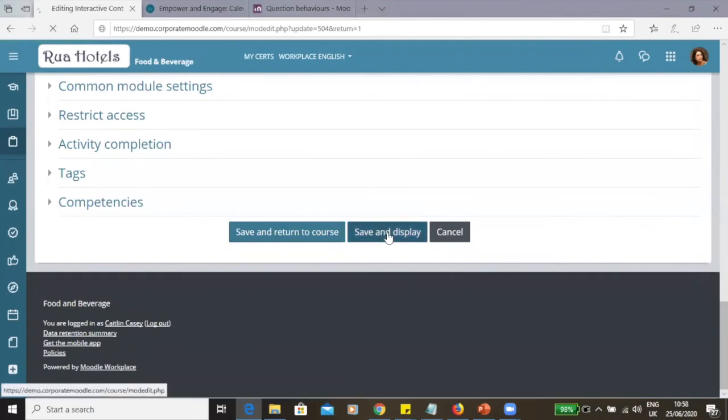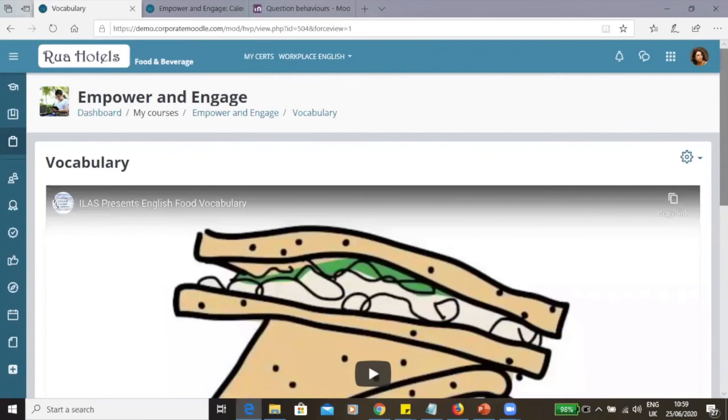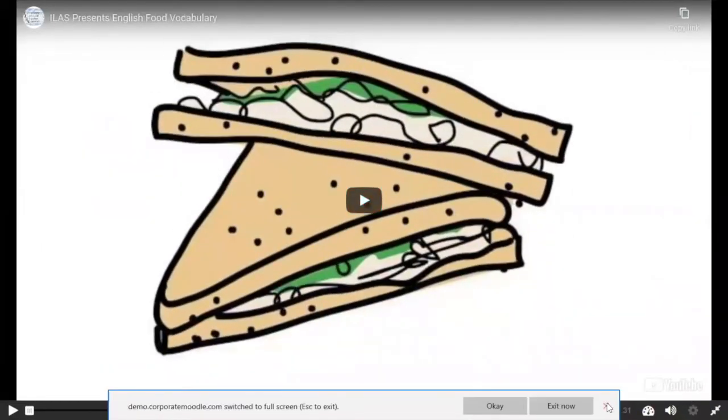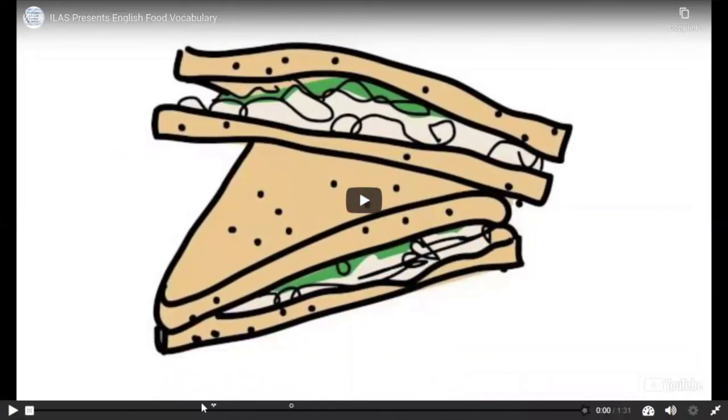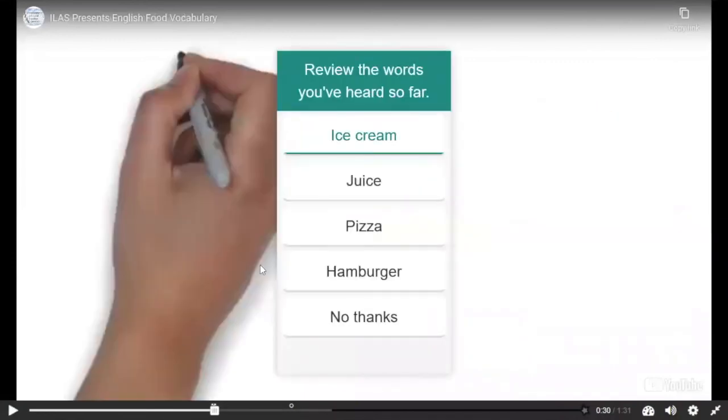So if I do save and display, it'll load and we can see exactly what that presents as. What's nice about this is that you can have it just expanded to full screen. You know, it can look really good. You can prevent skipping in the video. I didn't, of course, because it wouldn't make sense for this webinar.